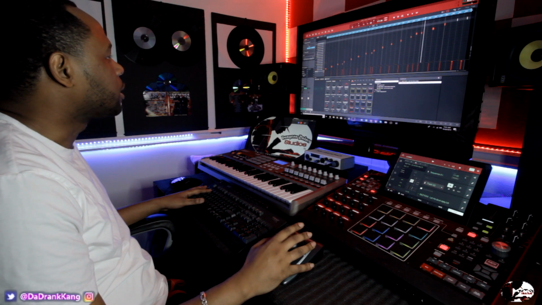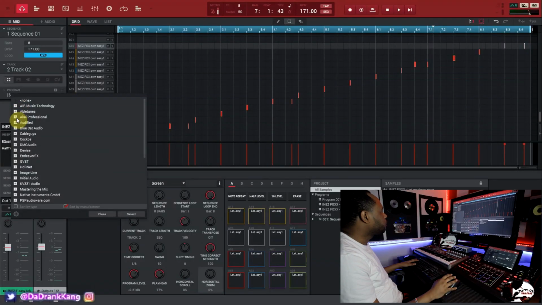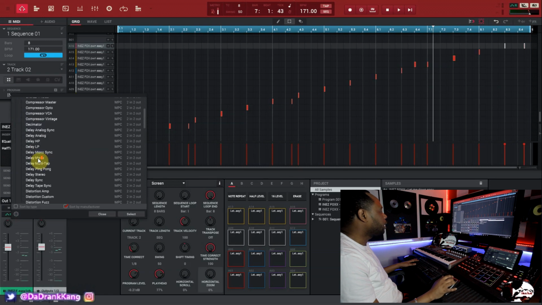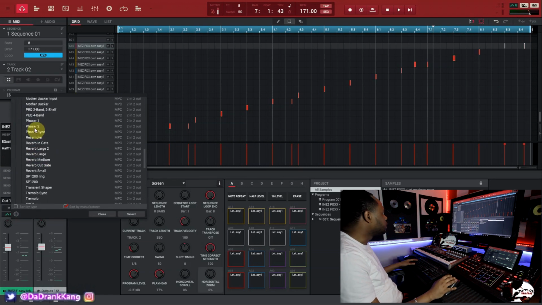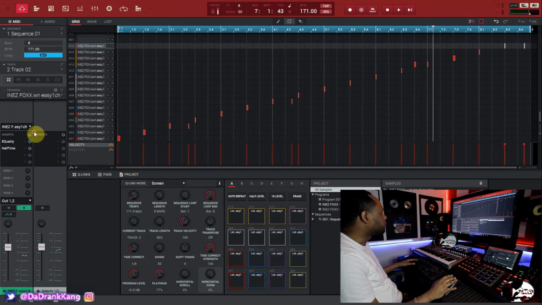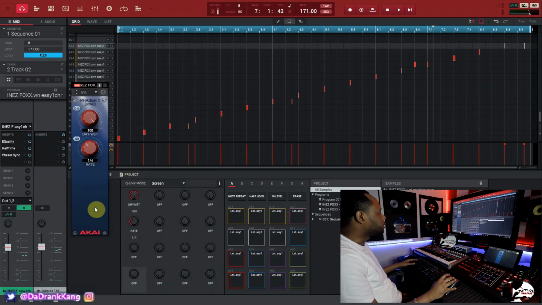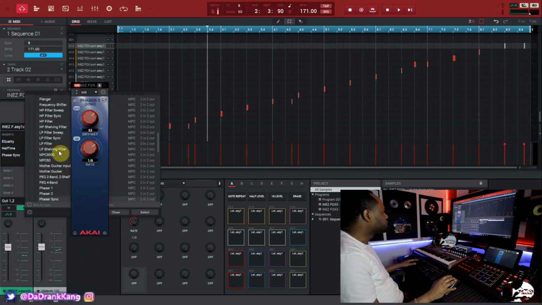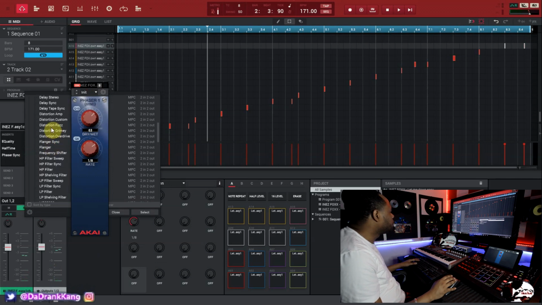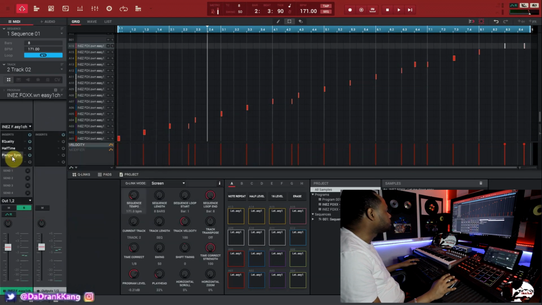Also, you can use the built-in Akai effects. The built-in Akai effects are here, the Akai professional effects. So they have different things like phasers, distortion. Let's do a phaser. Let's do a phaser sync and see if that does something. See, that kind of gives it like a warp sound. That phaser. Let's do a flanger and see. Let's do flanger sync and see if it does something.